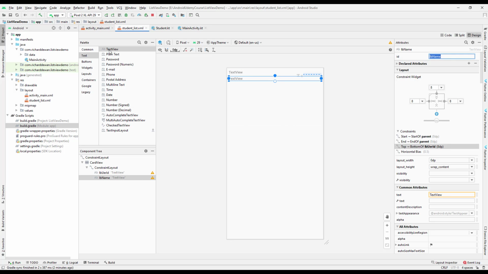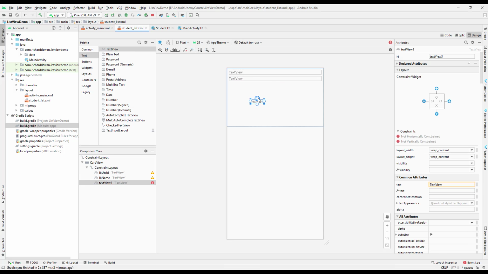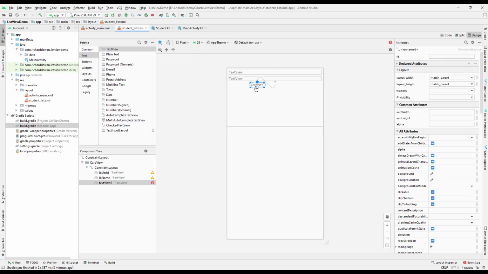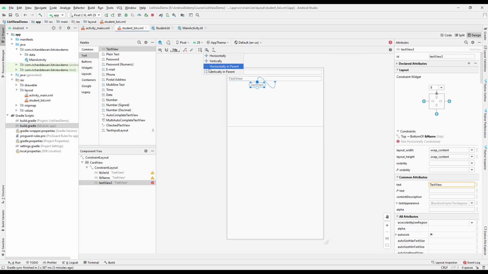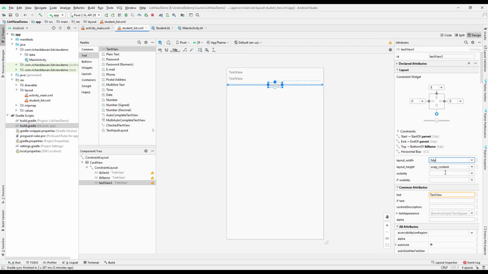And then finally we have our last one, which is the age. So let me constrain this one, and that should be 8, I think. It should be here, and 8, and here I will constrain it horizontally to the parent, and give it wrap the content, and then I'll say LB of the age, and just add in 8.